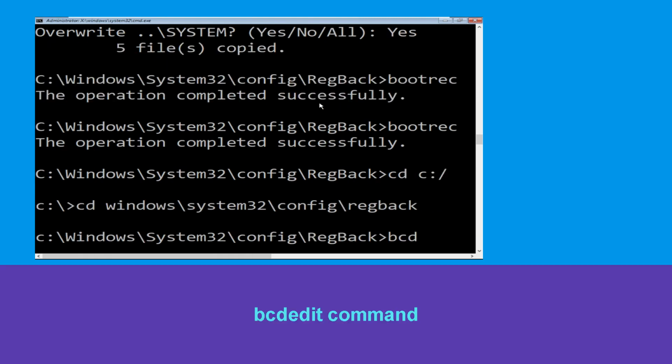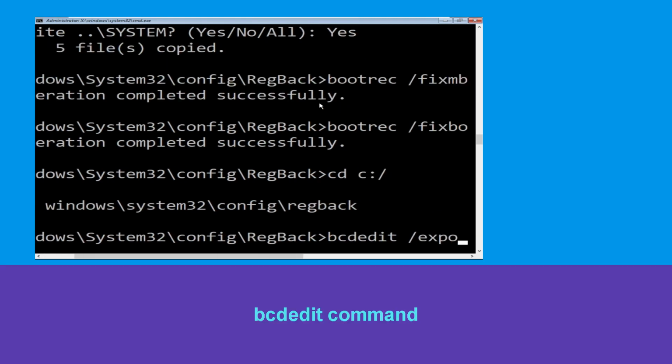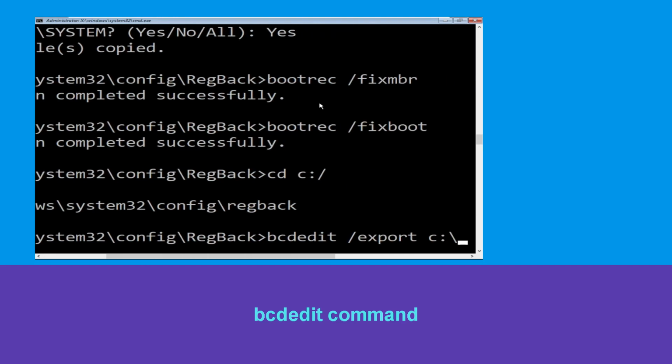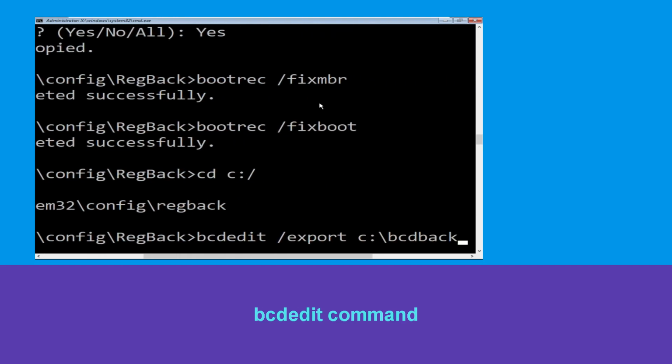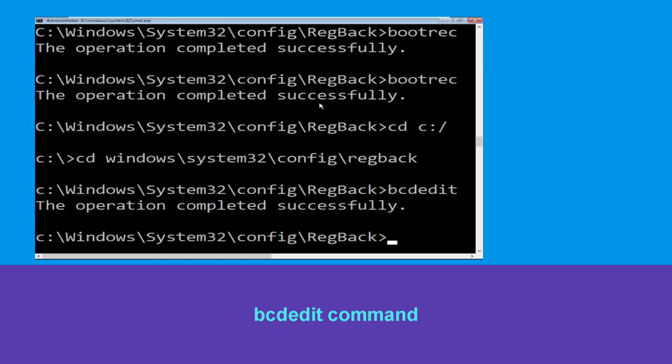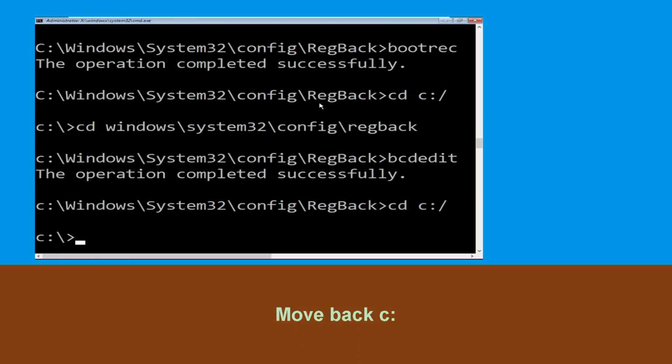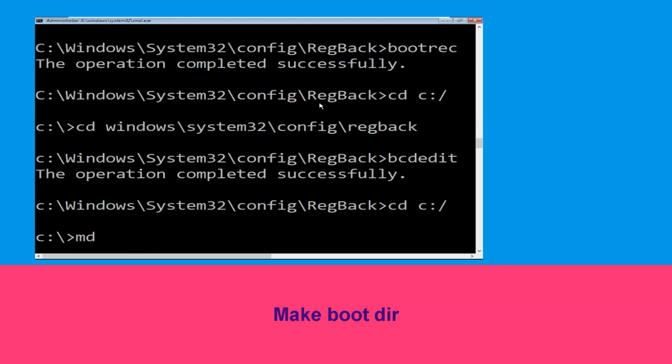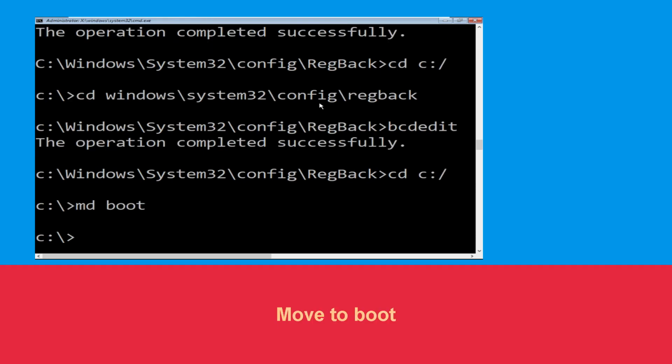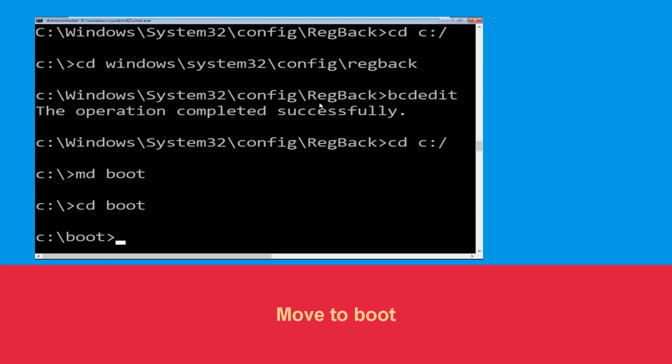Now type this command bcdedit /export c:\bcdbackup and hit enter. Now type cd c:\ and hit enter. Now type this md boot and hit enter. Type cd boot and simply hit enter.